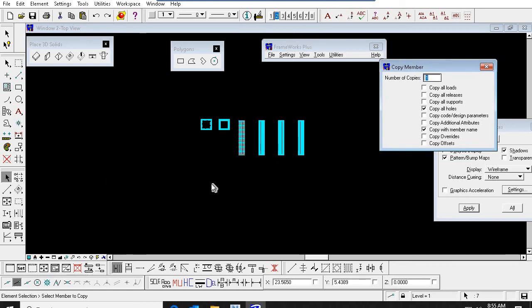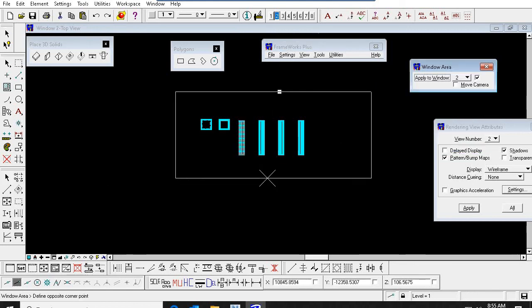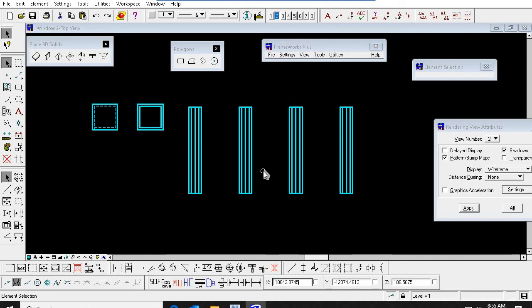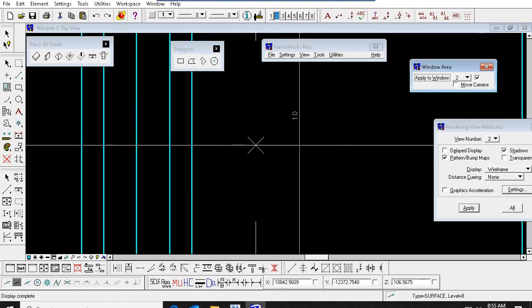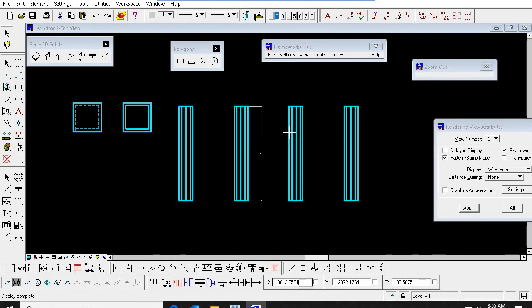Now I want to change the length of these duct banks along with holes. Simply you can change by modify thickness command. Now I given 10 meter here. You can measure and check. Okay, 10 meter.